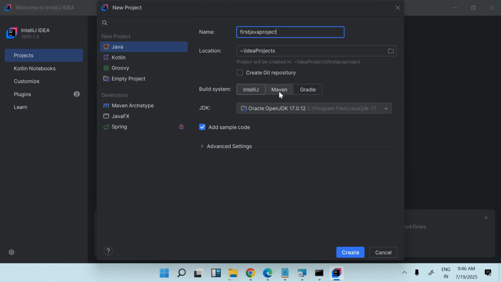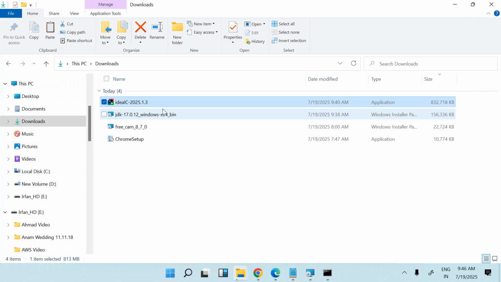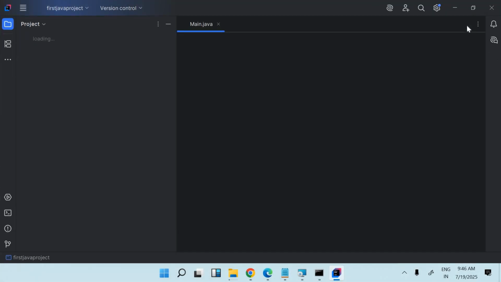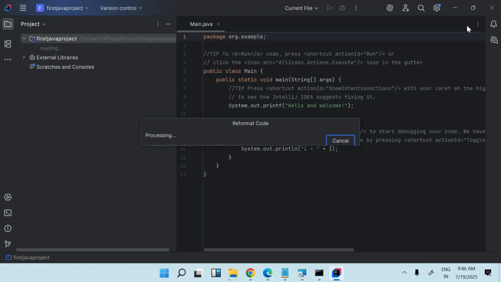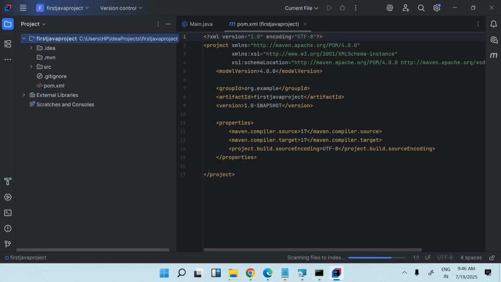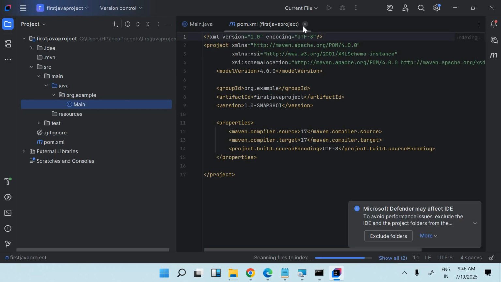I'm just giving it a name. So what project do I want to create? I want to create a Maven project. Always pick Maven project. It will pick the JDK, and we'll click on create. So this time you can see that the project is created. It will give some formatted XML file. At that time you don't have to worry about it. I will explain that later on. Right now you have to just ignore it.